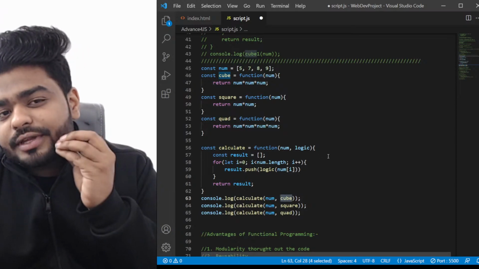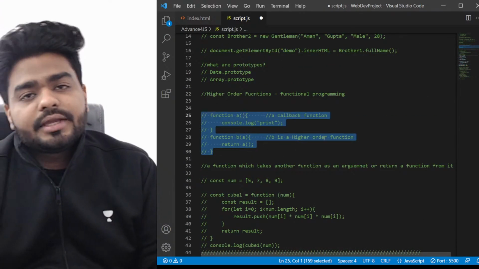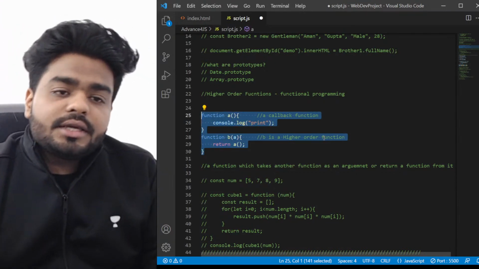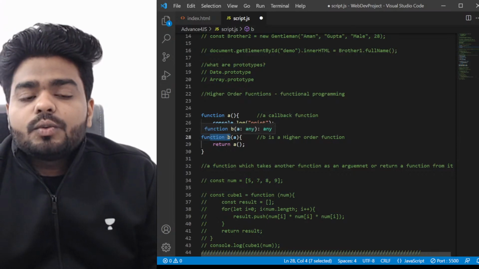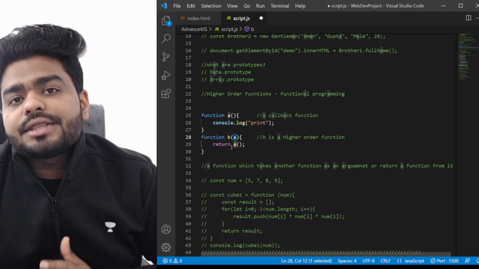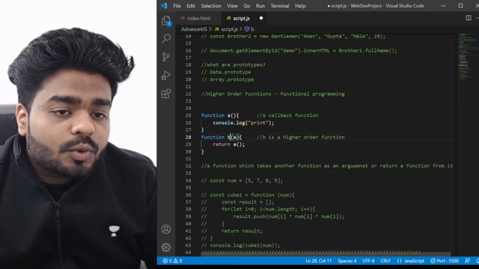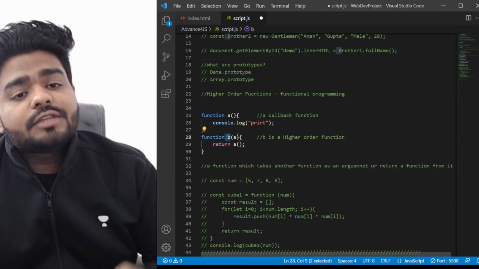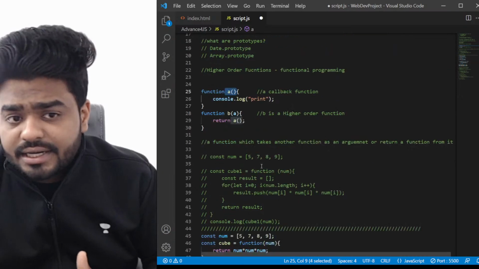Remember the very first example which I explained to you, this one. Here what was happening? A function was taking another function as an argument and calling it. That function was called a higher order function, and the function which was getting called is called a callback function, correct?